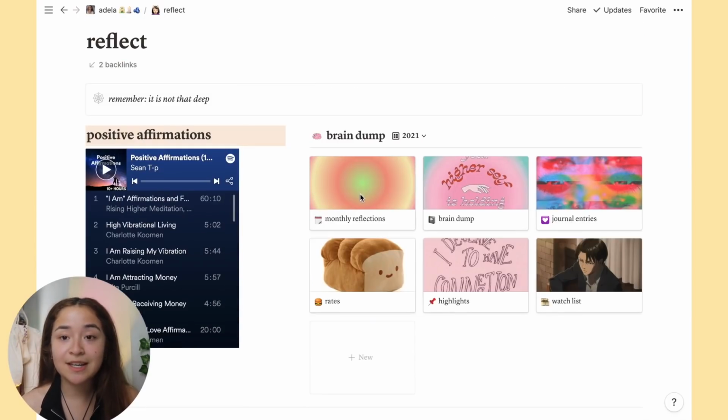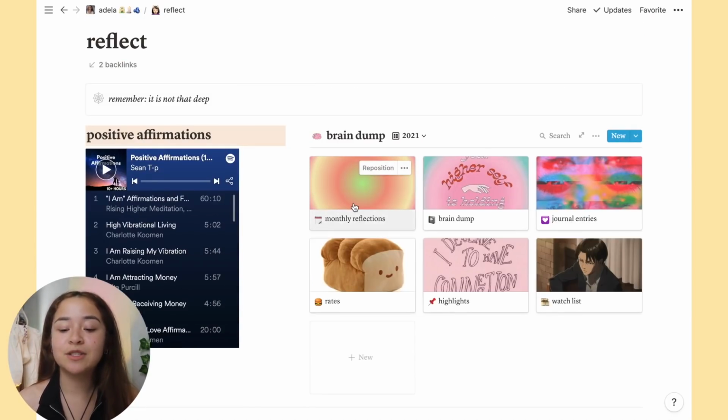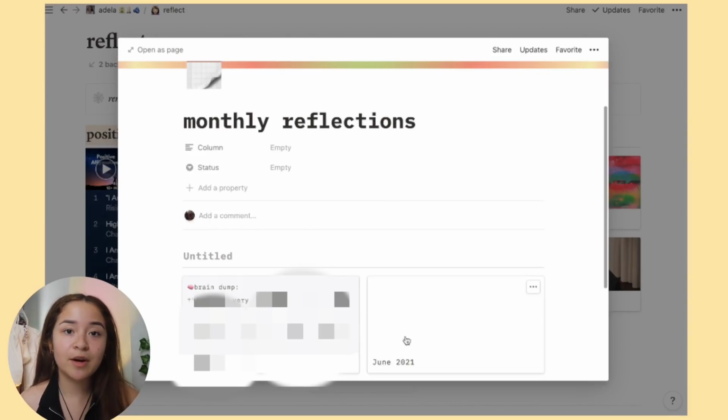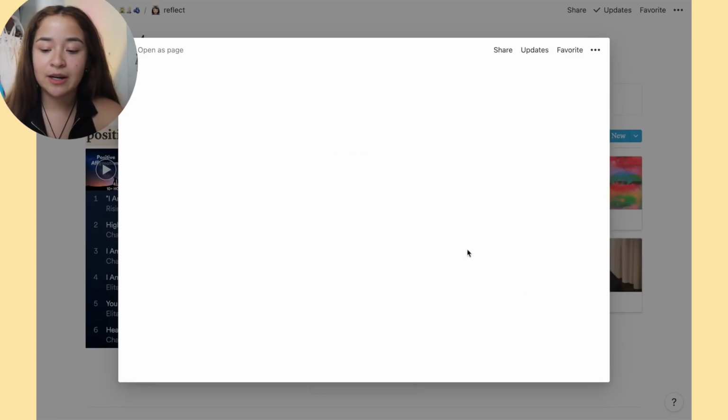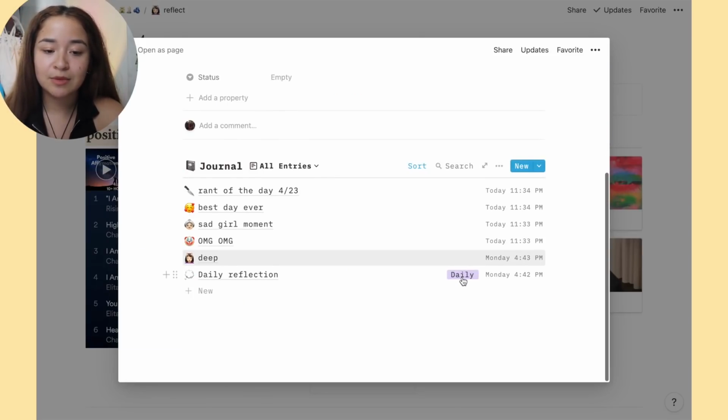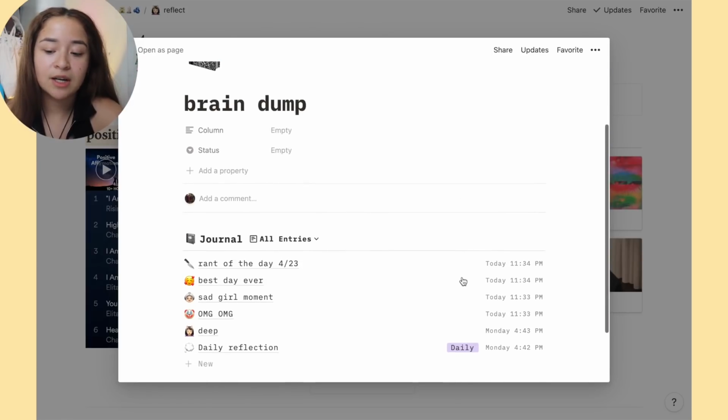So the first page that we're going to click into is my monthly reflections page, which is basically a page that I go on to at the end of every month to reflect on the month. Next to that, we have this brain dump page that I created, which is basically the same thing as the last one, except it's just chaotic in this, so we're not even going to go into that.